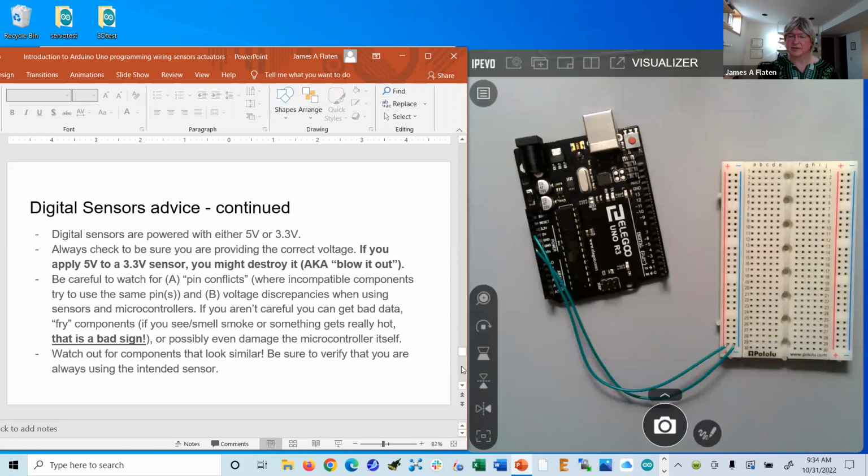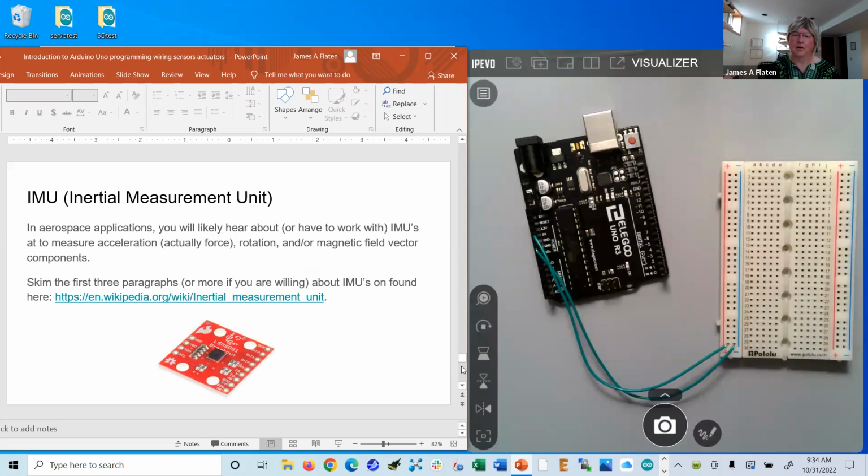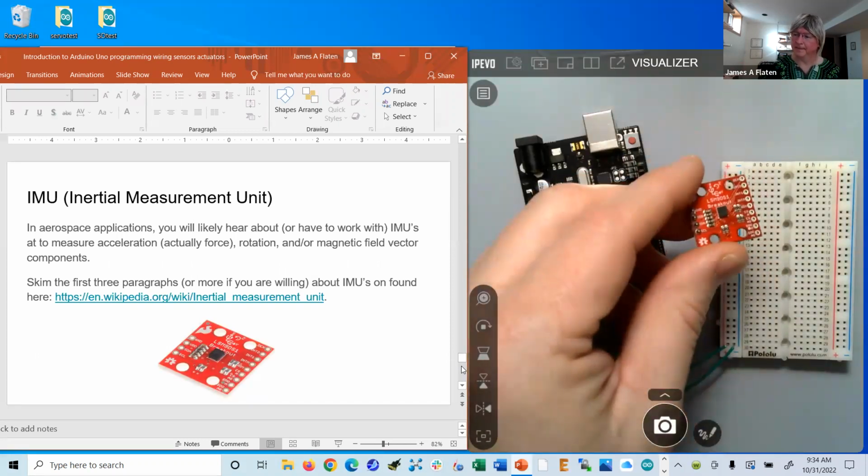And then watch out for sensors that look similar. Sometimes I hand out digital temperature sensors and analog temperature sensors, and you have to read the writing on the surface of the sensor to make sure you have the right one. We're going to use an inertial measurement unit next. So here's what it looks like.